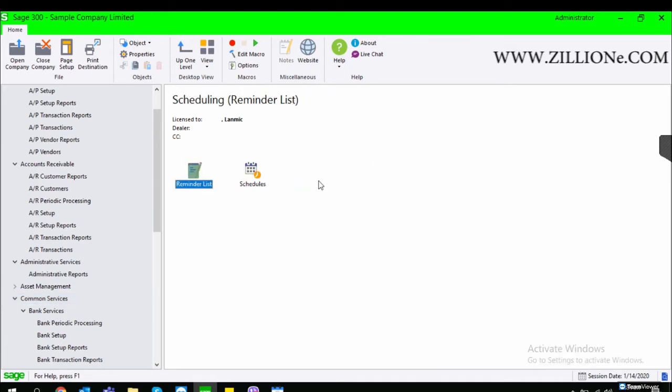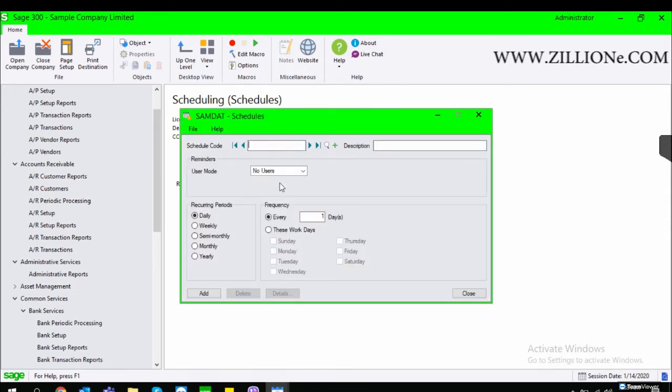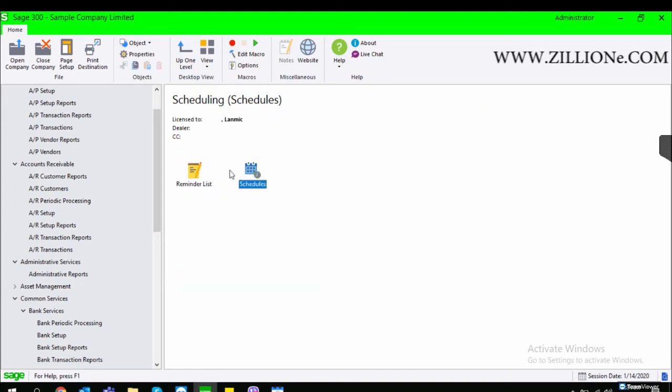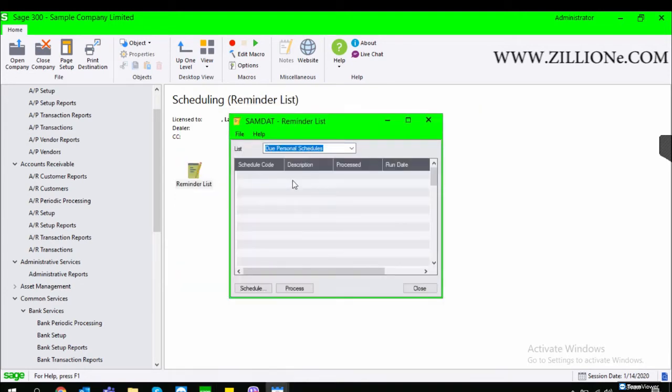So as you can see here in this schedule screen, you can use it to create schedules for recurring transactions, which was recurring payables as I showed you earlier. The recurring transaction that you process in accounts payable, you can set it up from here as you want, and you can use this reminder list screen, which is associated with the scheduling feature.